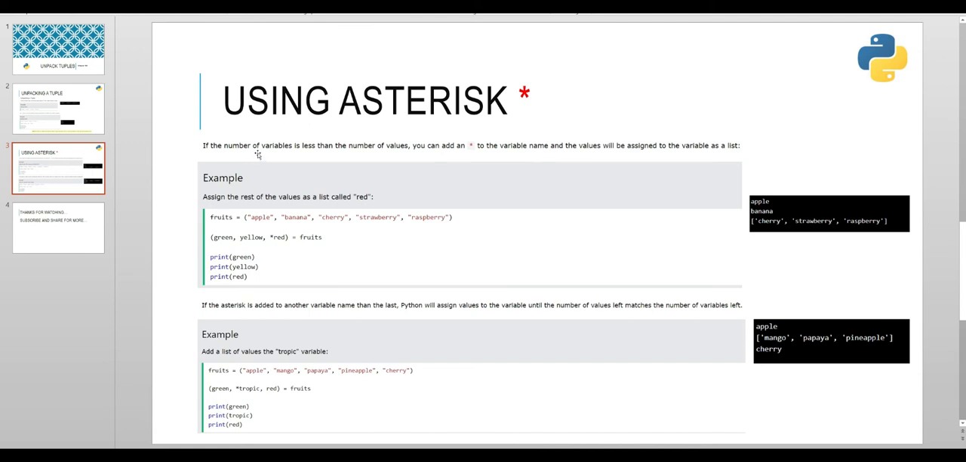Here we are using an asterisk. If the number of variables is less than the number of values, we can add an asterisk to the variable name and the values will be assigned to the variable as a list. So in this example you can see we have an asterisk with red. So it means green and yellow will have apple and banana, and red will have the rest of the values as a list, which is cherry, strawberry and raspberry.